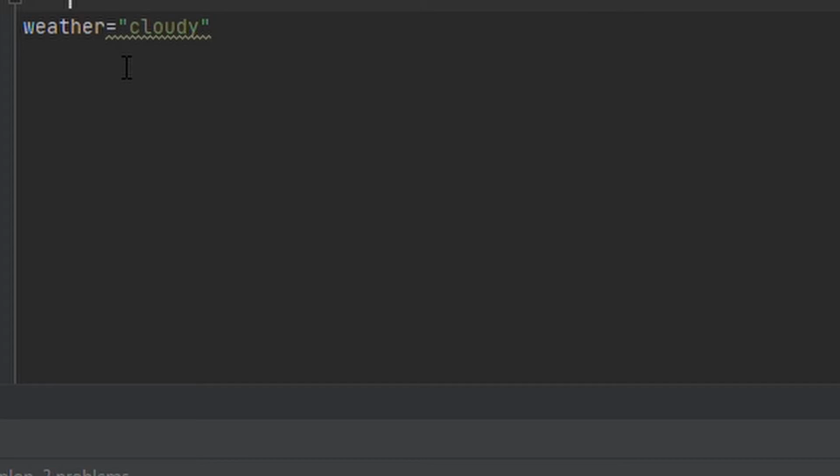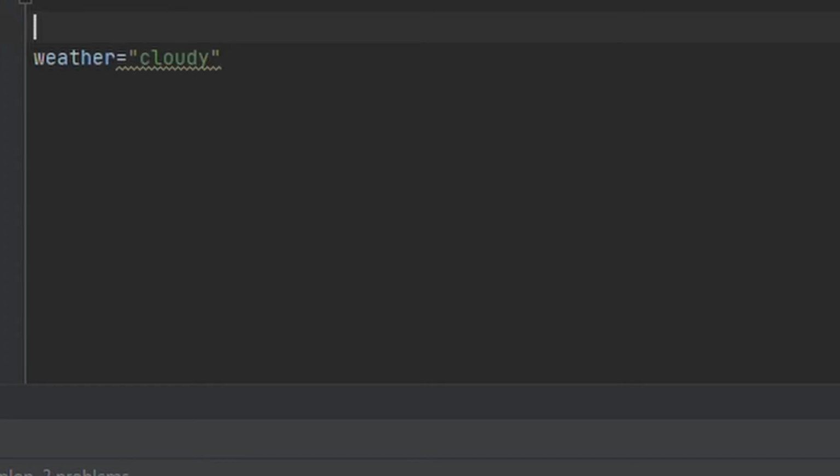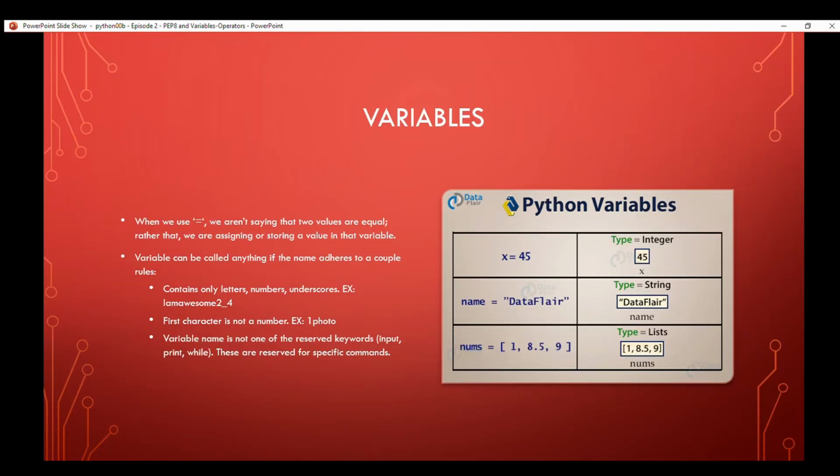When we use the equal sign, that's the assignment operator, we aren't saying that two values are equal, rather that we are assigning or storing a value in that variable. A variable can be called anything if the name adheres to a couple rules. It has to contain only letters, numbers, and underscores. So an example, I_am_awesome_2_4.